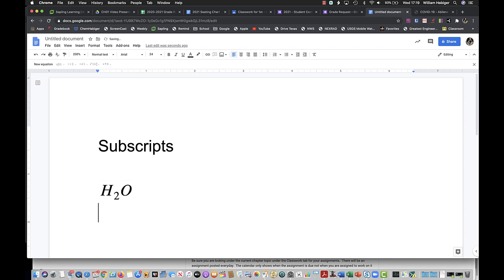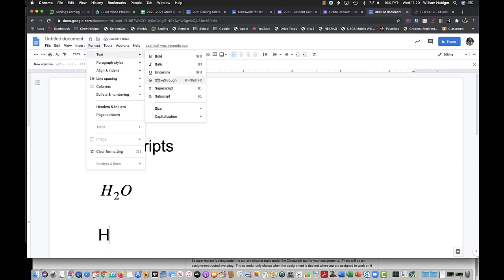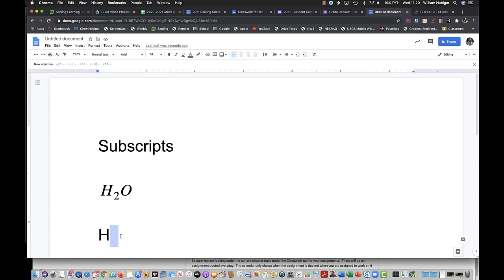Now, if you're not in an equation and you need a subscript in Google Docs, you just type in H, and you can come up to Format, click on Text, and click on the subscript command here, or you can just hold down your Control button and hit the comma key. Then I'll type in my 2, then I hold down my Control button again, hit the comma key, it jumps out of subscript, and then I type in my capital O for H2O.